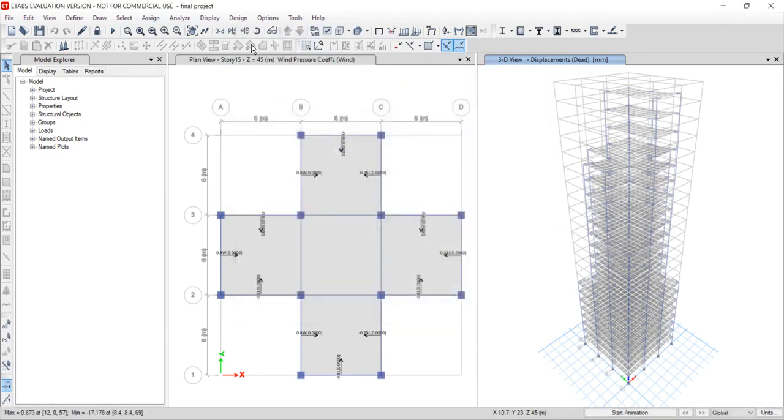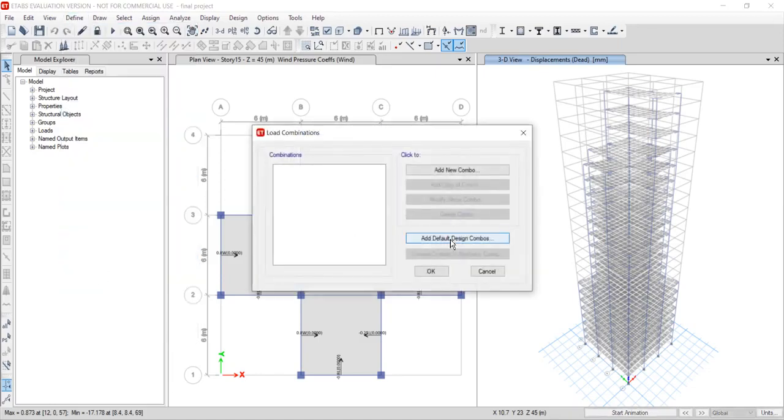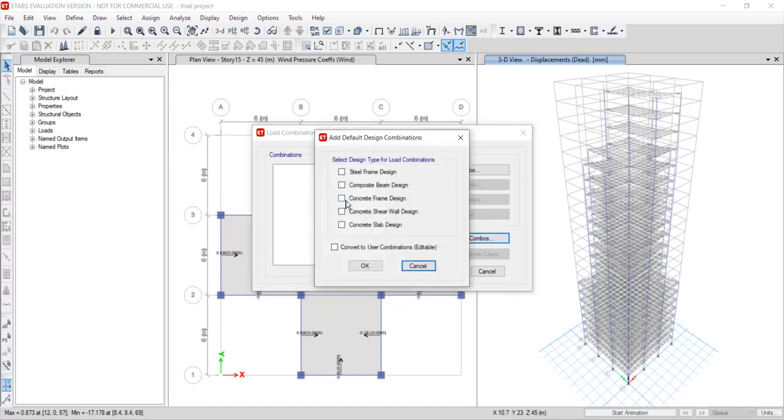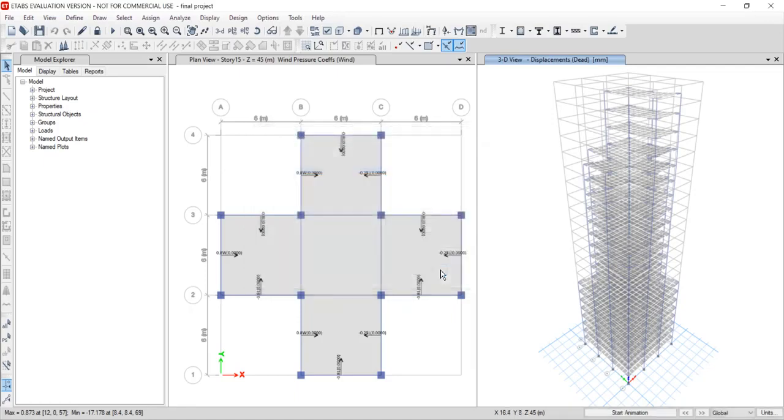For the design combinations, we have to define them too. So go to define, load combinations, add default load combination, concrete frame design, and click OK. Now the design combinations have been shown here. The first one is 1.5 dead load. The second one you can see on the arrow, it is 1.5 dead load plus 1.5 live load. The third one is 1.2 dead, 1.2 live, and 1.2 wind, and there are 8 different types of load combinations. Now click OK.